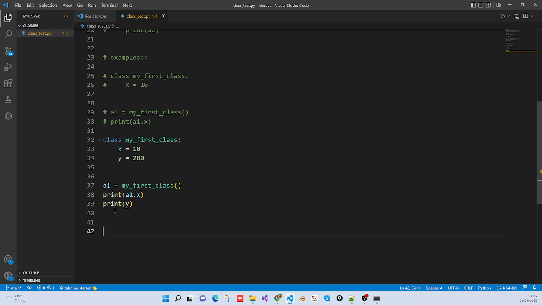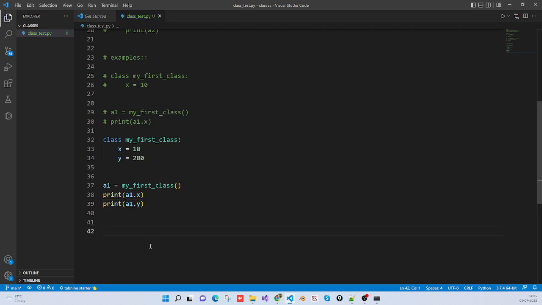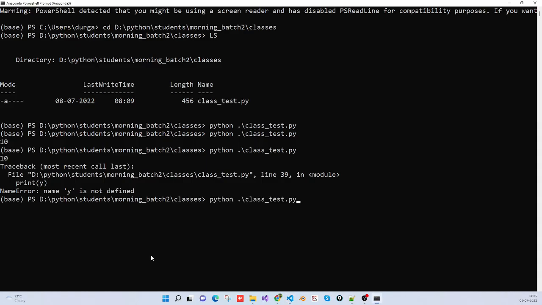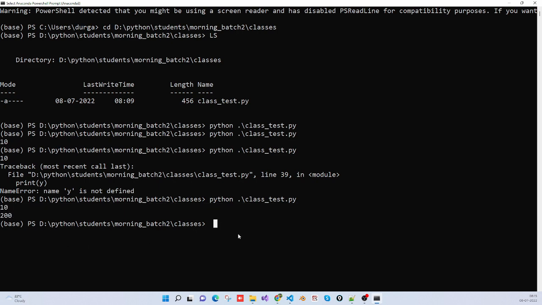Now how to declare it? a1 dot y. Now if we observe, we got the x value and y value.